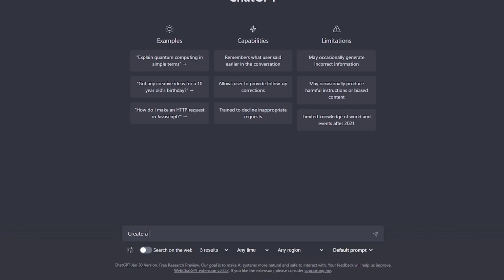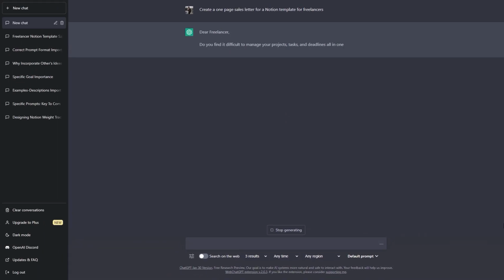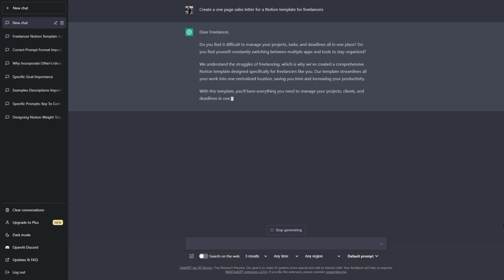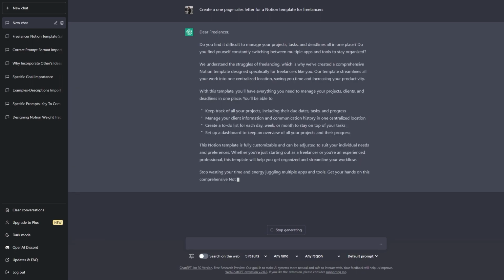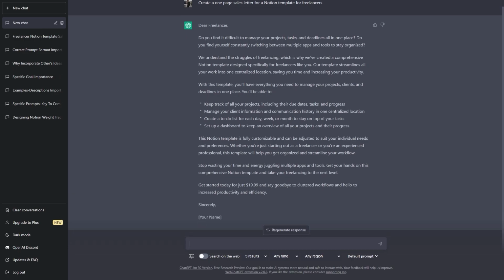So let's now take a look at an example. Let's first do a generic prompt. Let's ask ChatGPT to write a one-page sales letter about the Notion template for freelancers. As you can see, the result isn't bad by any means and will give you some great ideas, but we want to get the best possible result.